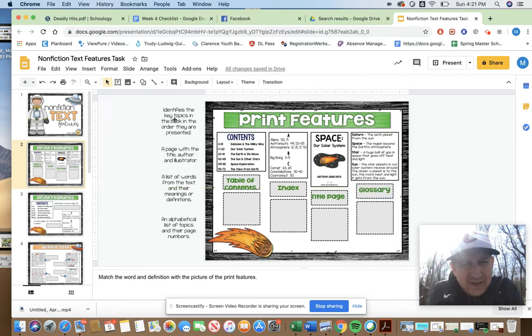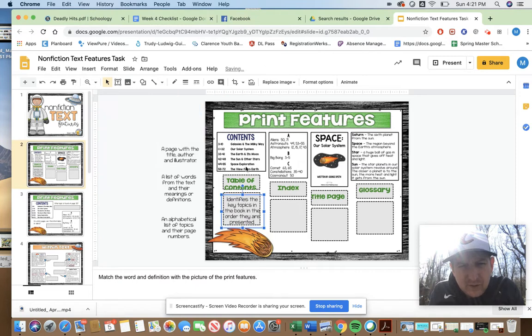So, identifies the key topics in the book in the order they are presented. That would be our table of contents. So it starts from the beginning of the book and goes to the end with the titles. A page with the title, author, and illustrator. That's going to be our title page. A list of words from the text and their meanings or definitions. So that would be our glossary.